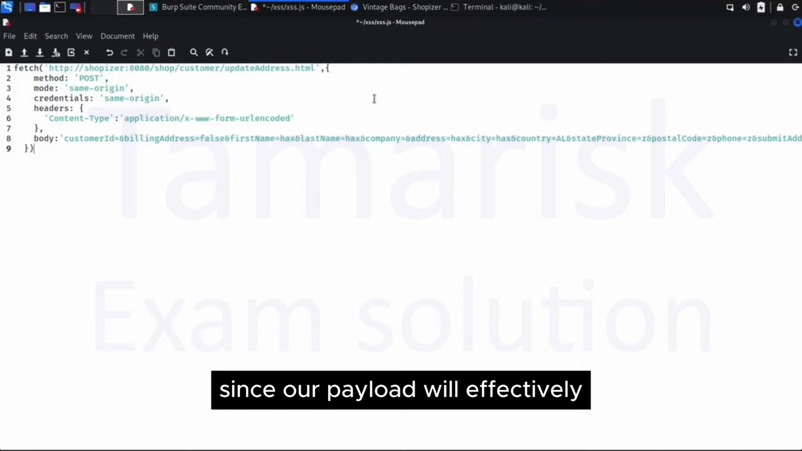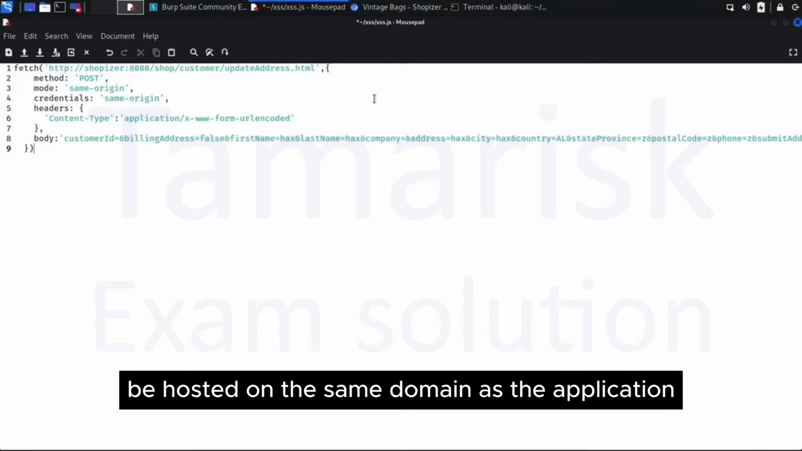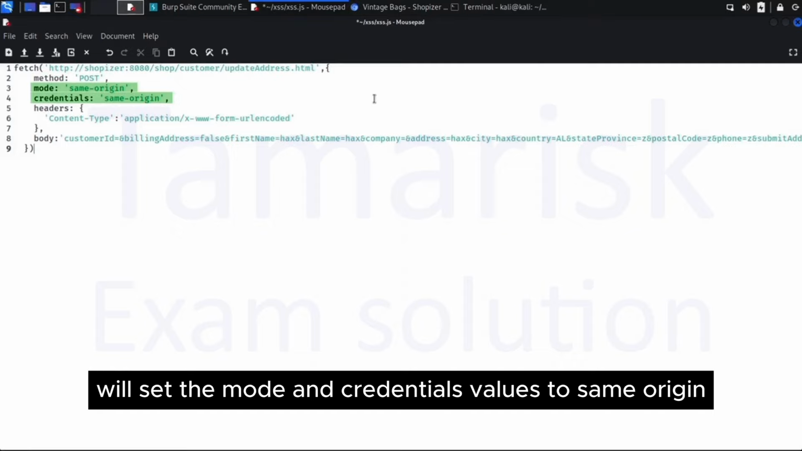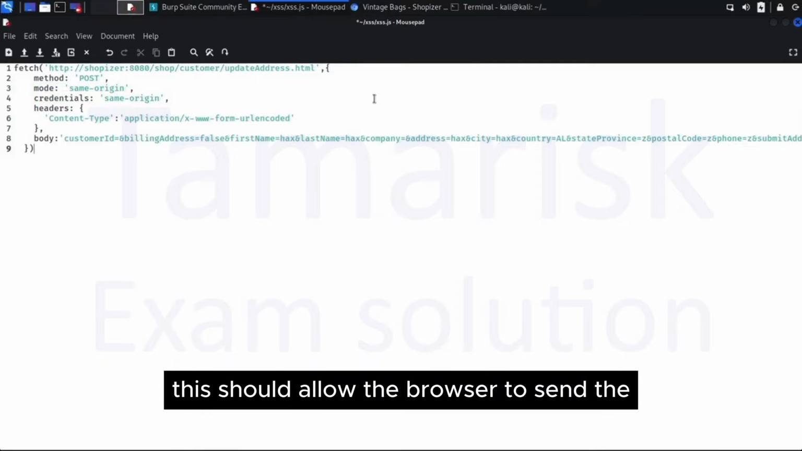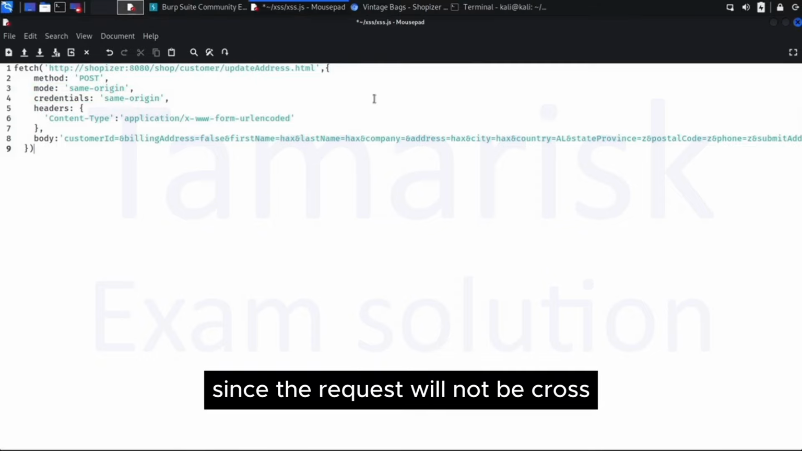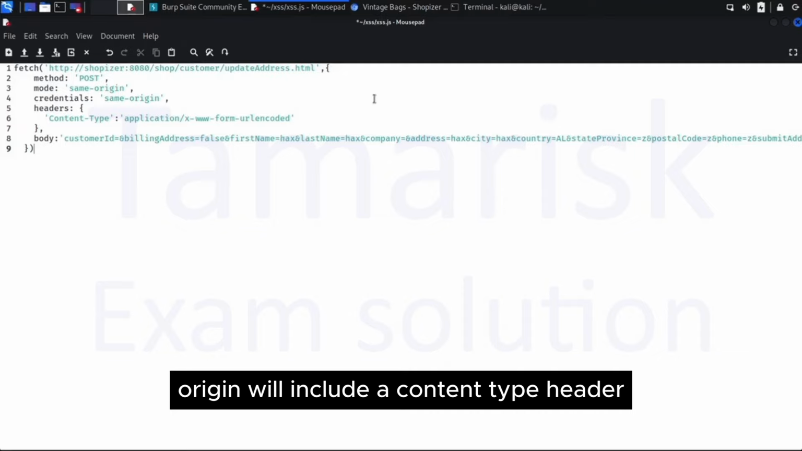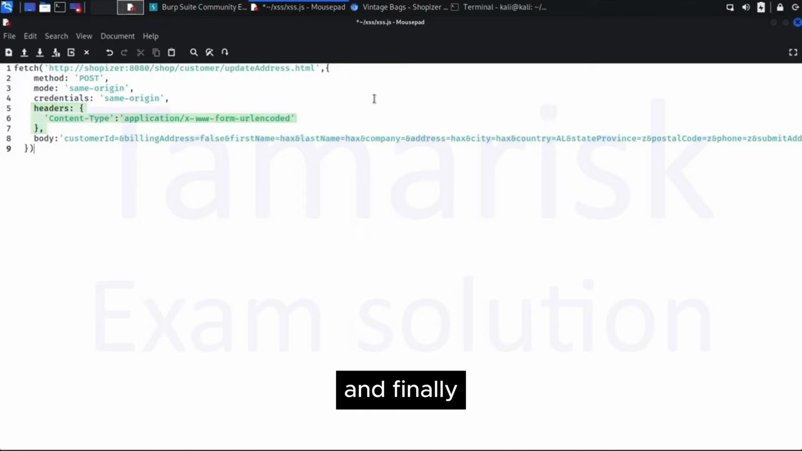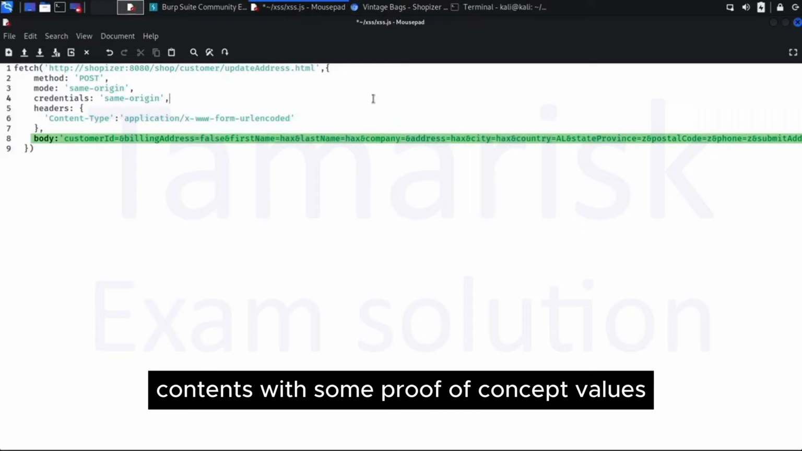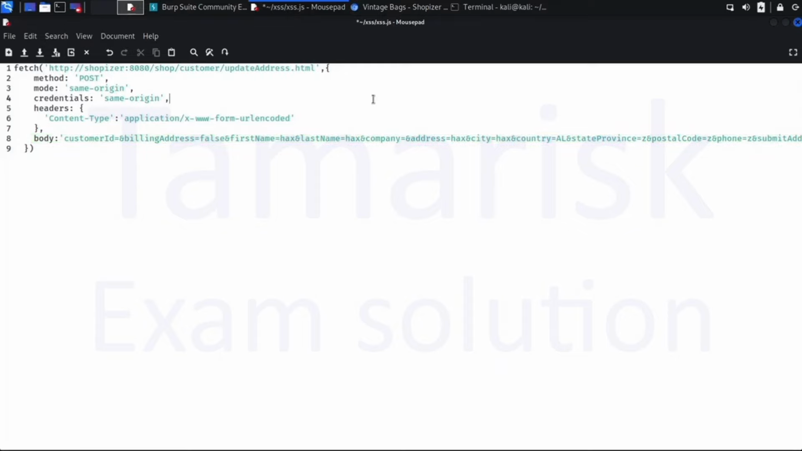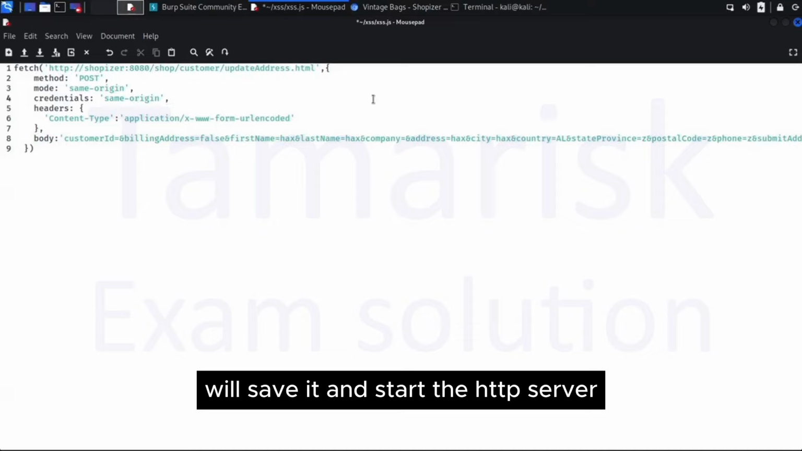Since our payload will effectively be hosted on the same domain as the application, we'll set the mode and credentials values to same origin. This should allow the browser to send the JSessionID cookie since the request will not be cross-origin. We'll include a content type header with a highlighted value. Finally, we'll include the post body contents with some proof of concept values. Now that we have our payload, we'll save it and start the HTTP server.